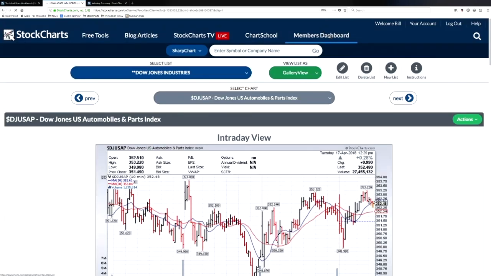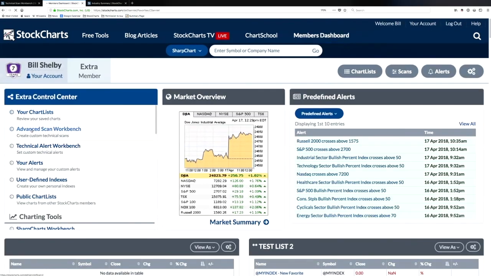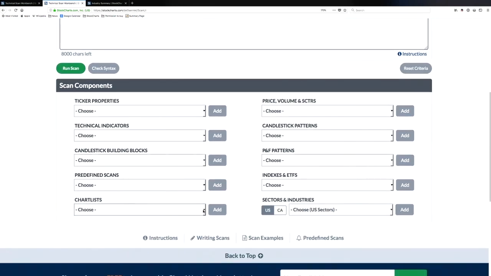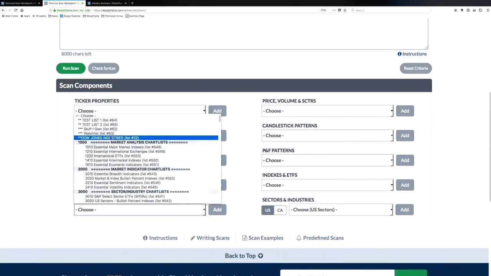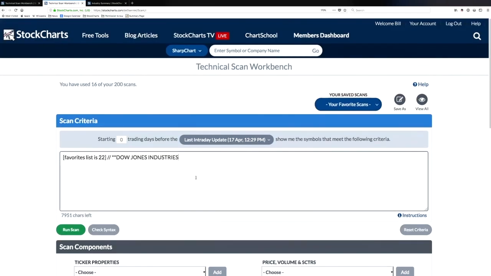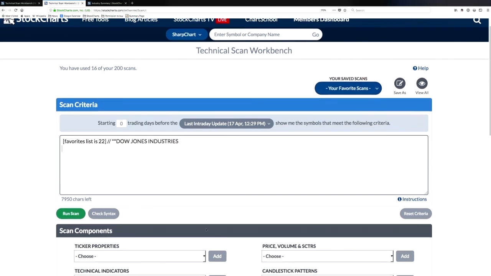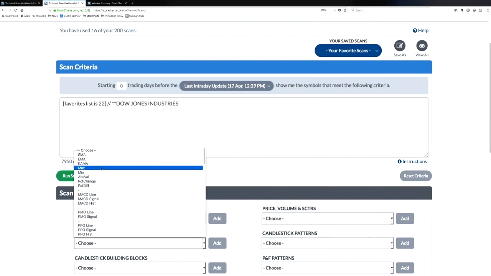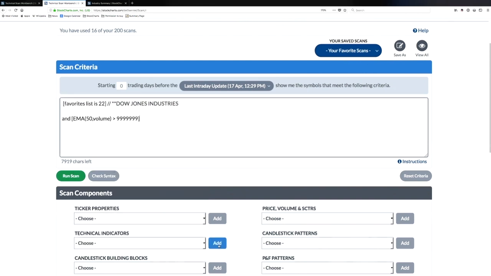And of course, one of my favorites is the scan engine itself. Now that we've got this group, I can get rid of this guy. I can come down to our chart lists and choose my list. And now I've basically restricted all of my scans to this particular list. So I can do any number of different things I'd be interested in for an industry view. Let's look at EMAs.